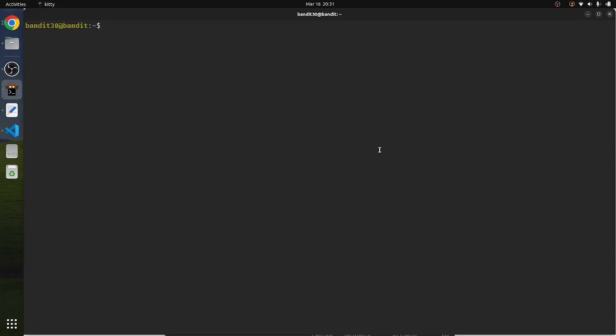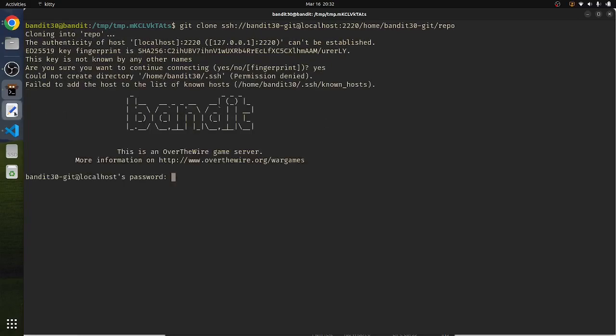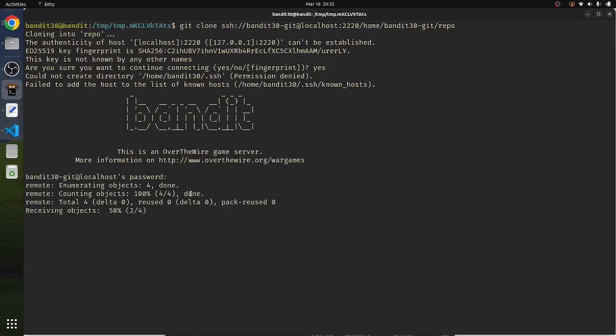So run through the exact same steps. cd, make a temp directory, git clone bandit 30, change the port to 2220, same one we've been using. Yes, and the password I have saved right here. Throw that in. Alright, let's see what's in repo.